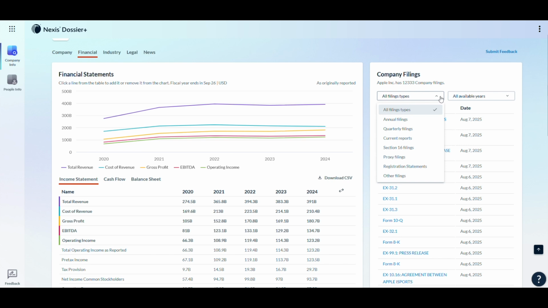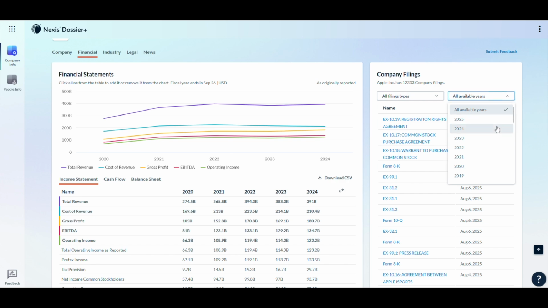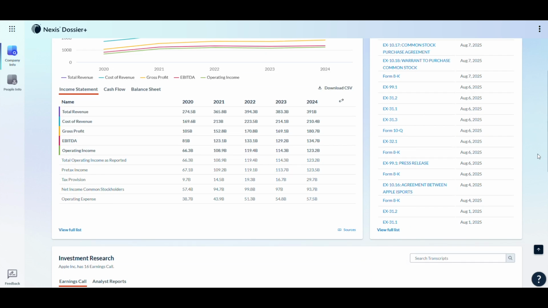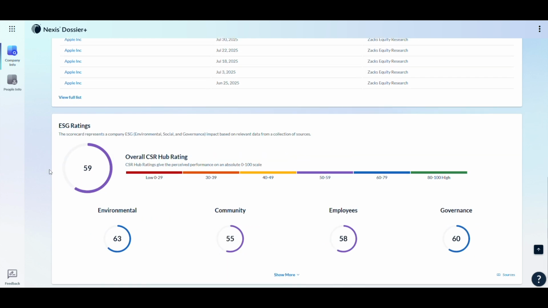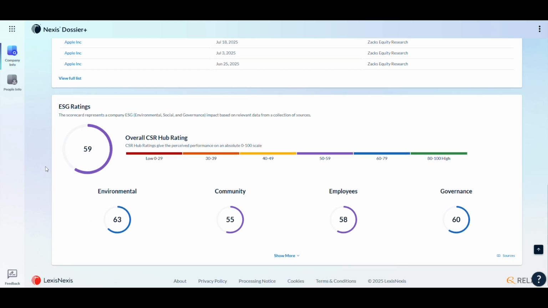The drop-down menu will let you choose which company filings you're interested in, or you can click the All Available Years to select a specific year. Scroll down, you'll see investment research, earning calls, or analyst reports. At the bottom, you'll see the ESG rating, environmental, social, and governance rating.